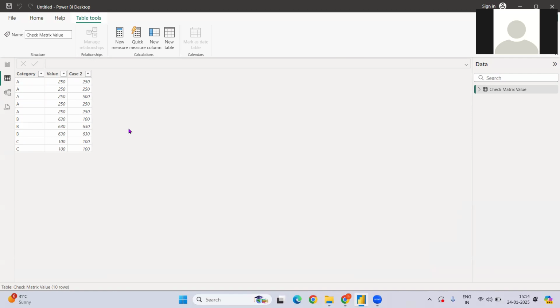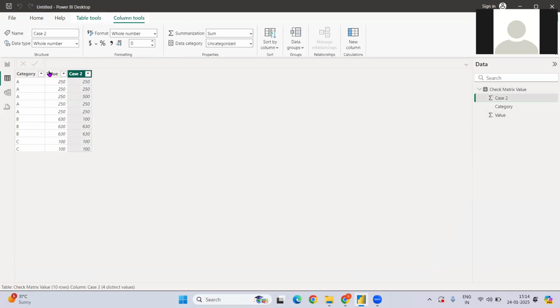The second case is that there might be a possibility that one single category has multiple different distinct values. So first take a sum of the distinct values. Let's say, for example, A has two values, 250 and 500, sum it up. Then similarly for B, similarly for C, and then take a sum of that. So this is what the ask is. So we will solve the two problems here, the first and the second.